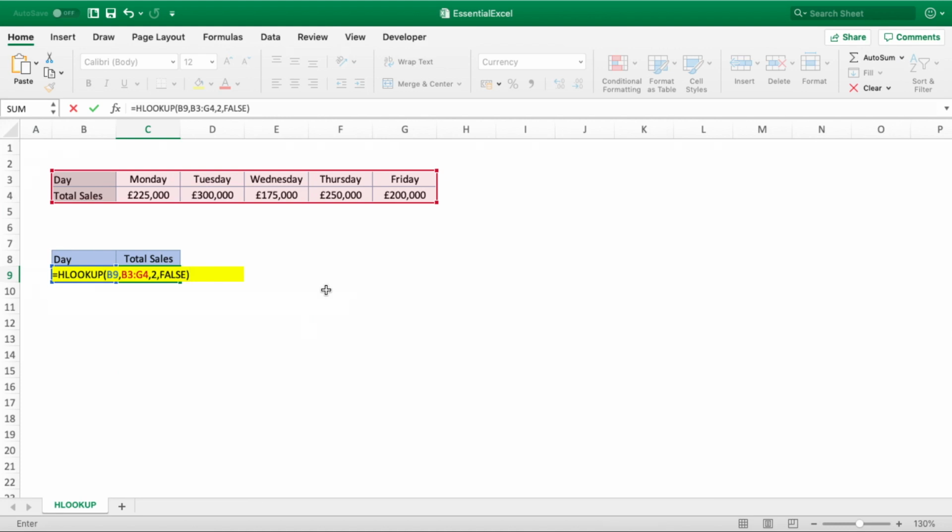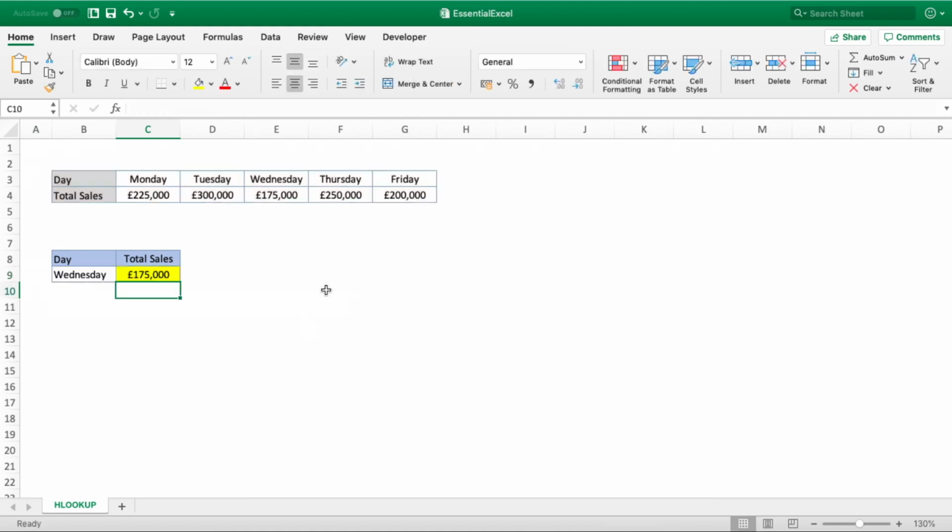Cool, so upon entering our formula, we can hit enter, and there you go. It's returned a value, and we can correctly see that it has returned the value of 175,000 for Wednesday. And obviously that works, this being all dynamic. If we were to change this day here to Tuesday, you can see it now pulls through the amount for Tuesday of 300,000.